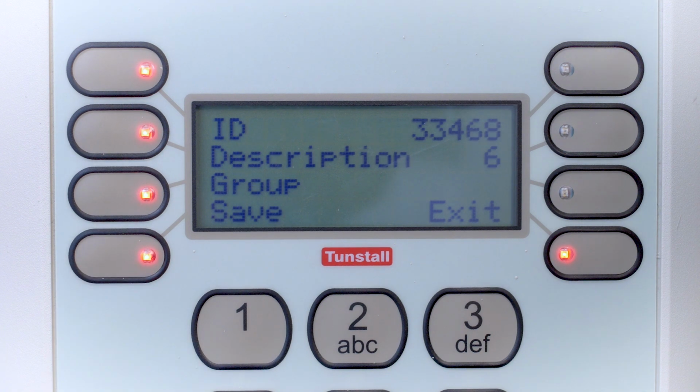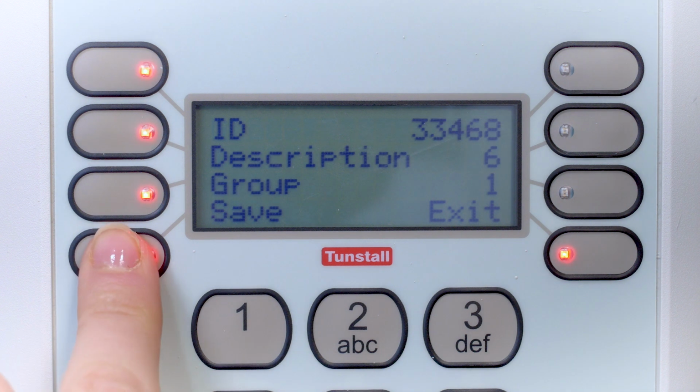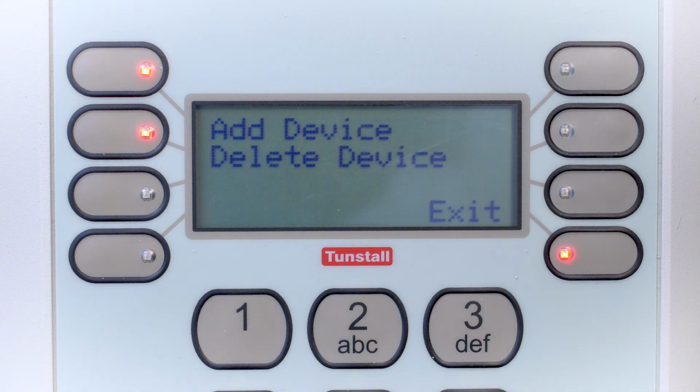Now we must assign the fob to a group. The group the fob is assigned to decides which doors the fob can release. The groups are preset at the time of installation. If there is more than one group set up, then scroll through and select the group you require. Press OK. Once all the details have been entered for the fob, press the Save key. There is a section in the rear of the manual where the fob ID, description and group can be recorded.